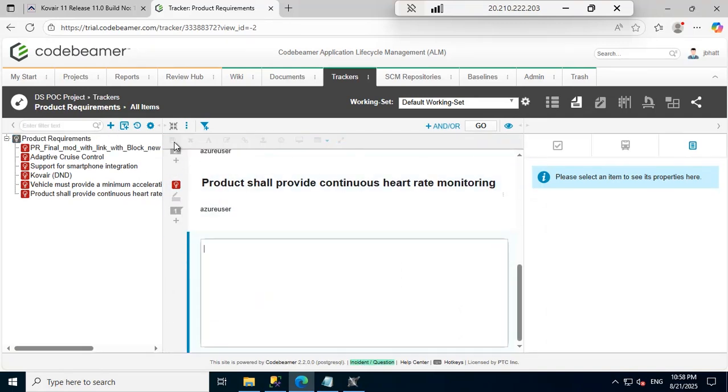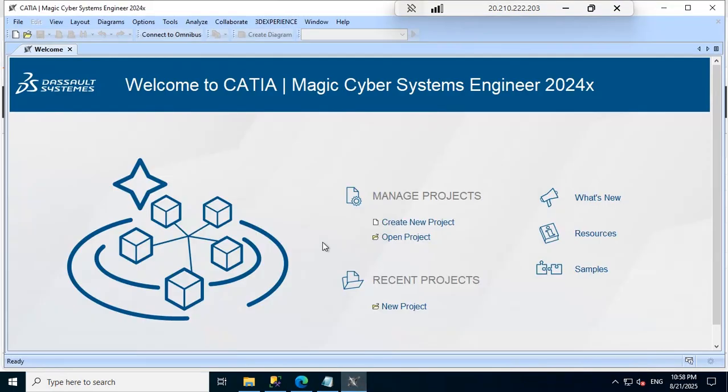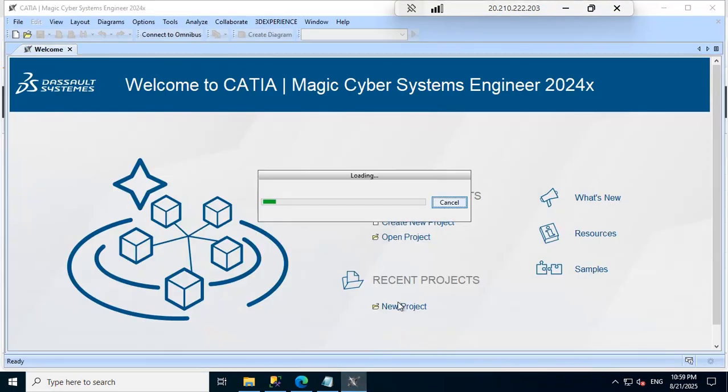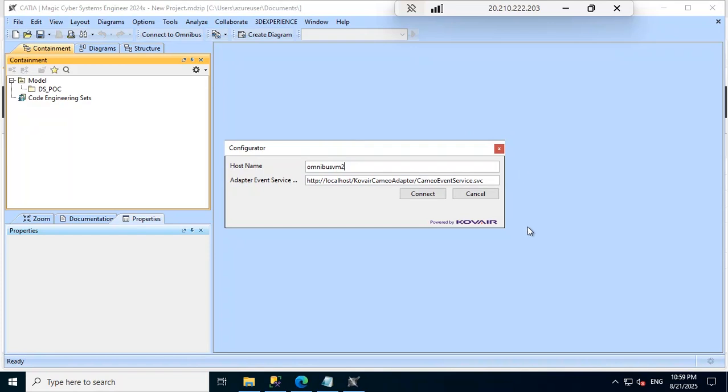And save this. Once this product requirement is synchronized to Catia Magic, we will be able to see the details there. Let's open the project. Here, we have connected to the Omnibus option with the help of the Omnibus plugin that we have installed in the Catia Magic Cybersystem Engineer.